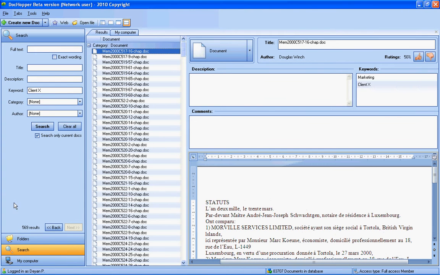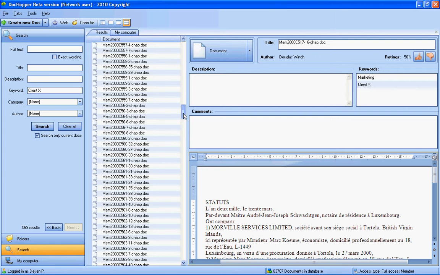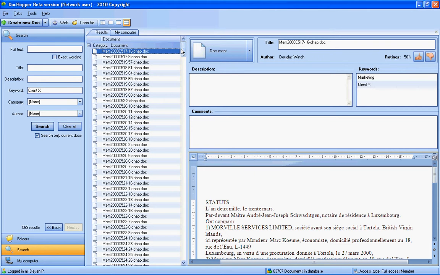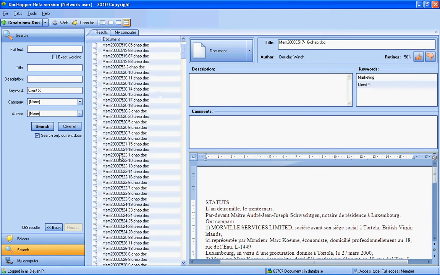This time, Dogharper yields 569 results. Well, it's much better, but it's still an awful lot of documents to scan through. So, right now I'm wondering, how is it possible that I still have so many documents which have both keywords? Because I did not remember that there were so many. So, let's go back to my folders. For that, I'm going to click on the label folders right here.